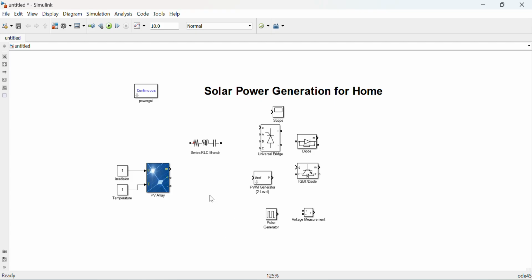After that you must connect a capacitor. For that, take an RLC and double click on that.